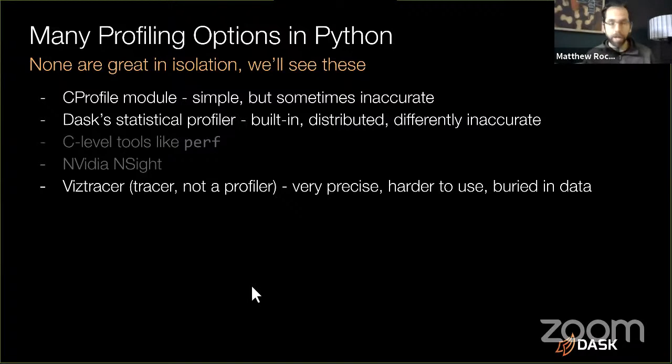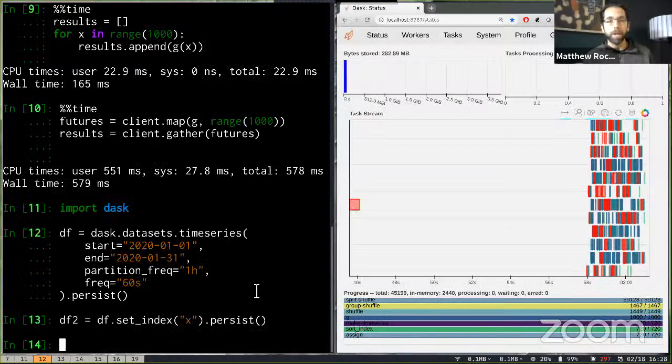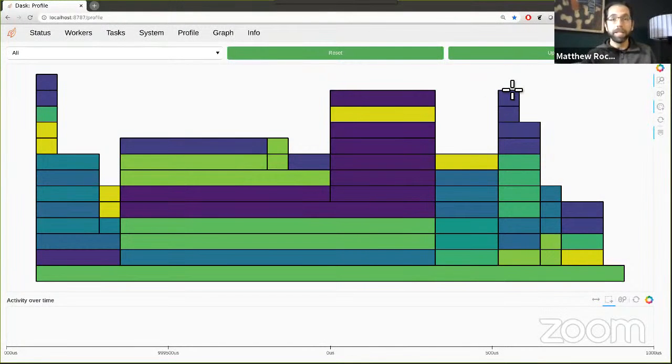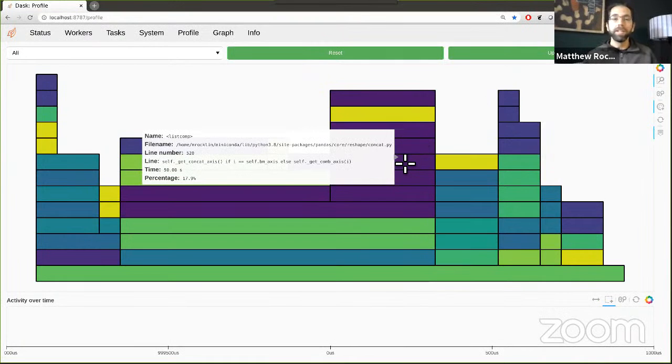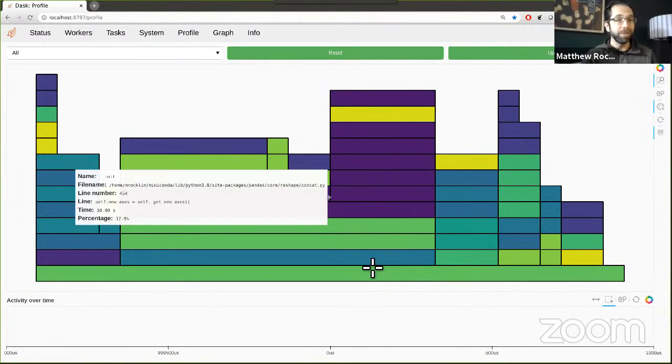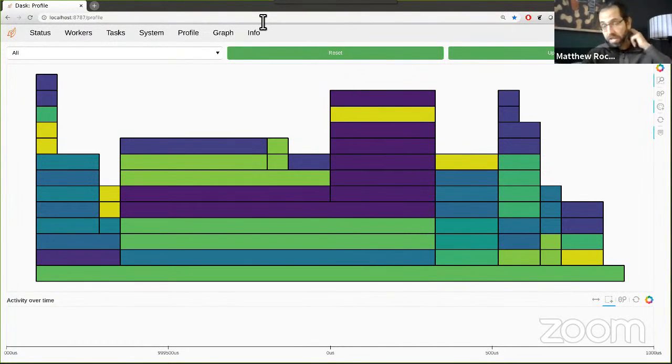I'm going to start by going back to our example here with this time series computation we ran. Dask users may be familiar with the profile tab in the dashboard, which provides profiling information around all the different workers. Every Dask worker has a statistical profiler running on it, and then Dask merges all that information together on the scheduler and presents it in this nice bokeh dashboard. If you've ever seen a flame graph, this picture looks pretty familiar to you. If you've never seen a flame graph, this looks pretty foreign to you.